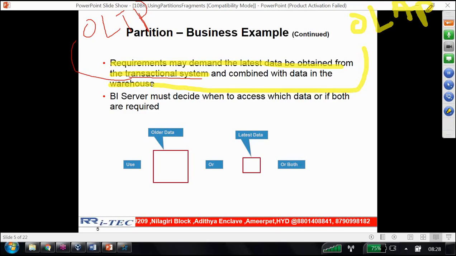For example, my load window is monthly. That means monthly once I go to the OLTP, scan the new records, and load them into the data warehouse. Suppose today I am sitting on June 13th, but still my customer is expecting in the report, hey, I want the data up to June 13. Then the problem is, in my data warehouse I have the data up to May 31st only.